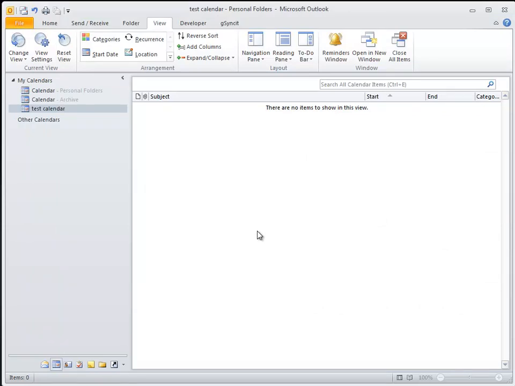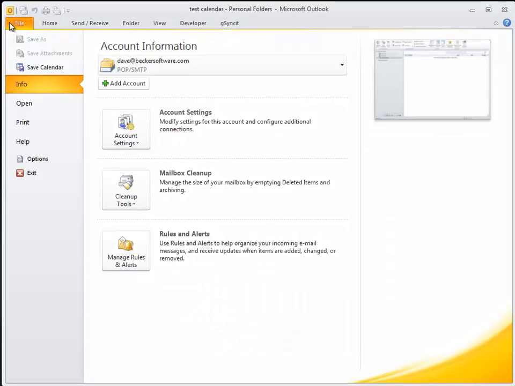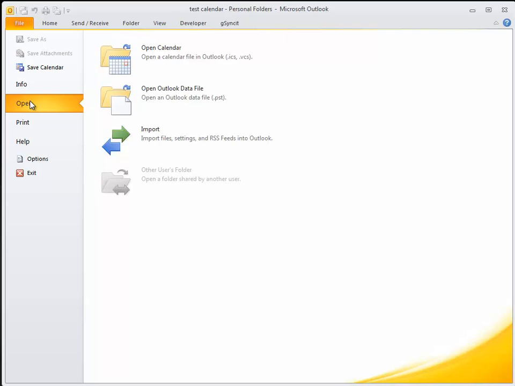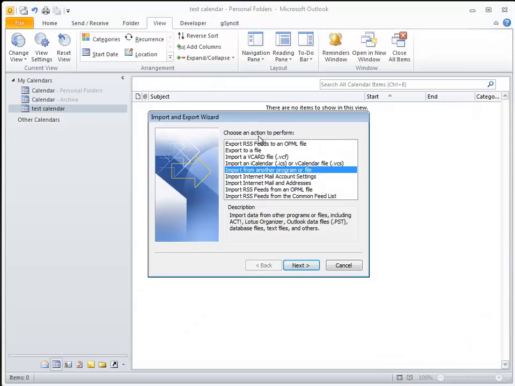So here's an empty calendar. You can import to any calendar that you have in Outlook. We go File, Open. This is Outlook 2010, by the way, but while it may look different, all the versions of Outlook will do the same thing. And we go to Import. Now, at this step, even the older versions of Outlook are going to look the same. It was just that menu that's different in the newer ones.